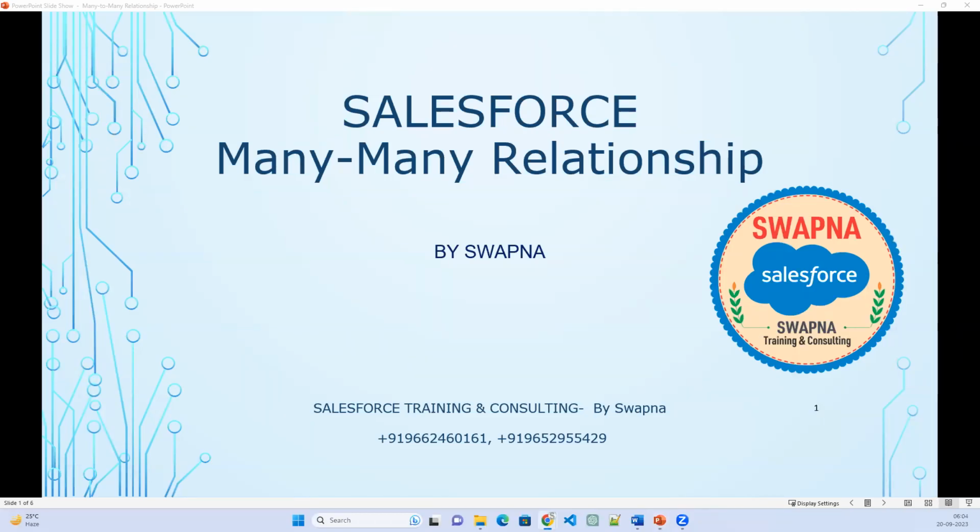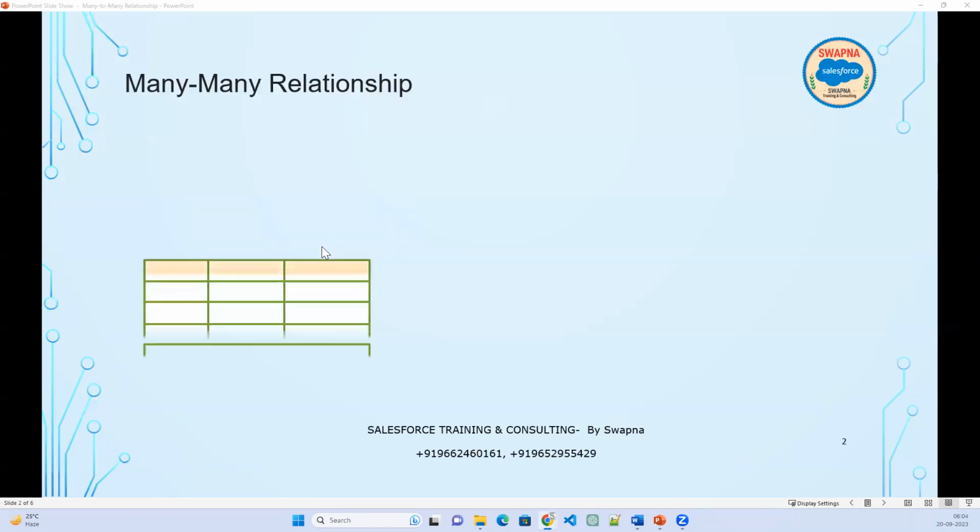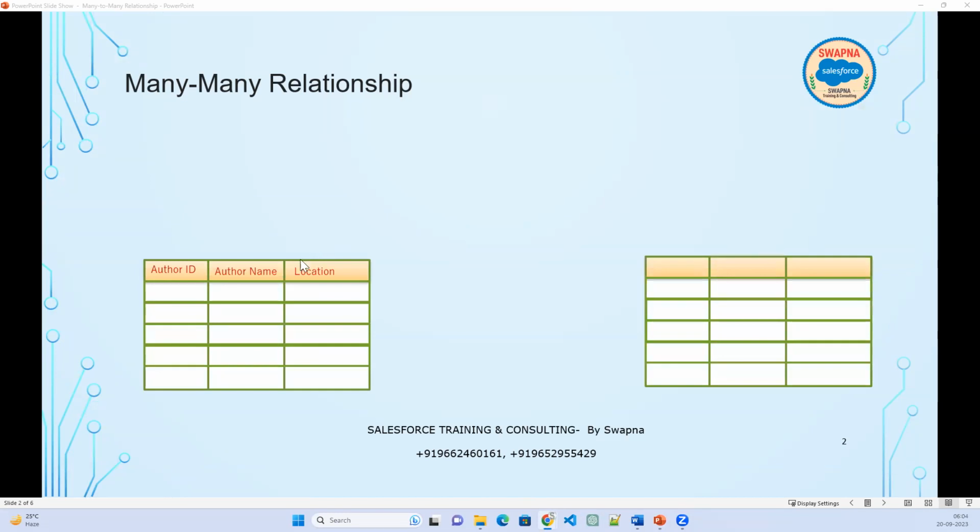So, many-to-many relationship. Till last class, we have seen the lookup relationship, master-detail relationship, and the differences between lookup and master-detail. Now coming back to the many-to-many relationship, it is also called a junction object in Salesforce. Let's assume that I have author as one object and book as another object.